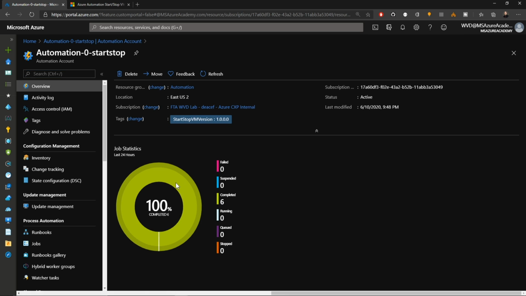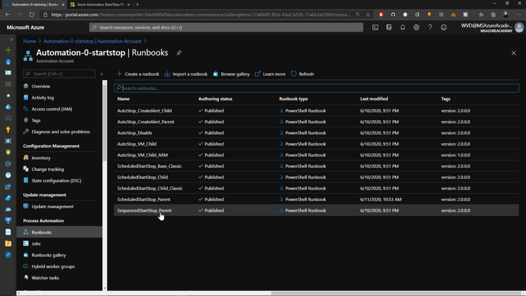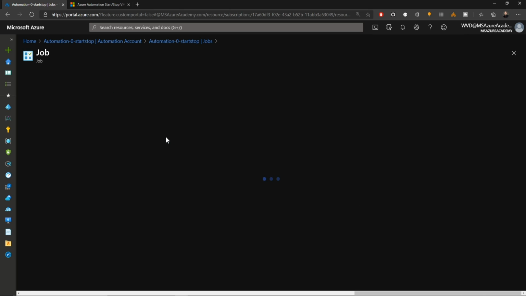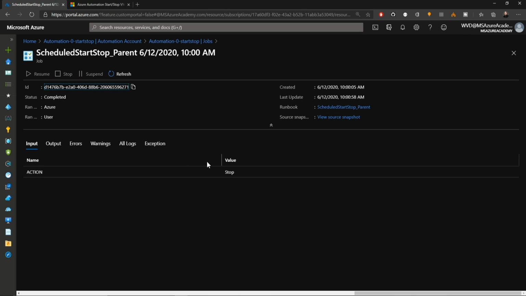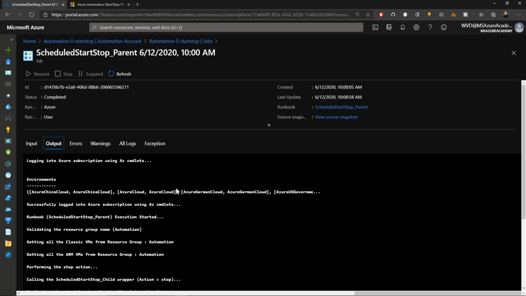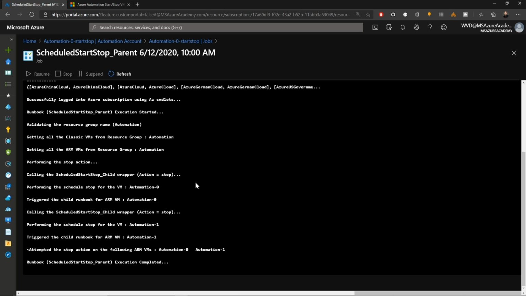And you can see that we have 6 jobs that have completed. So we can see those runbooks that have been loaded into the solution. And we can see all of the jobs here and click on one of them. And you can see that this particular job was a stop job. And if we click on the outputs, we can see some of the details around this job. And you can see here that it was performing the stop on automation-0 and automation-1, and it was completed successfully.